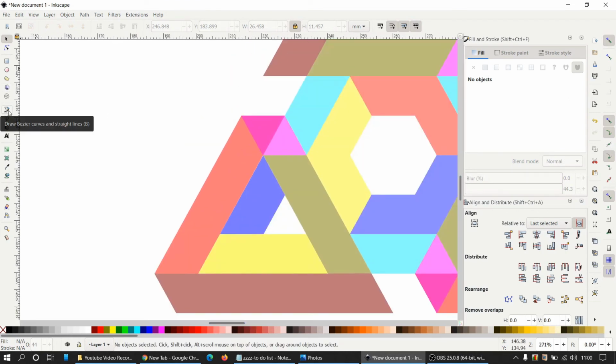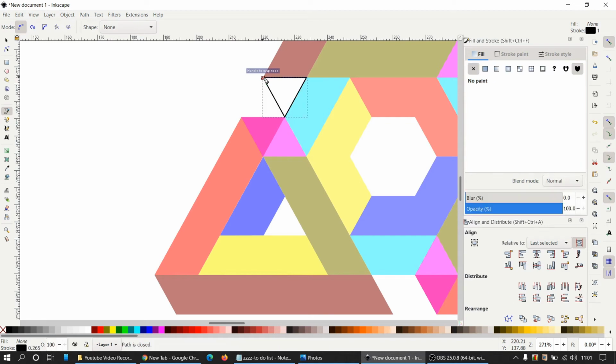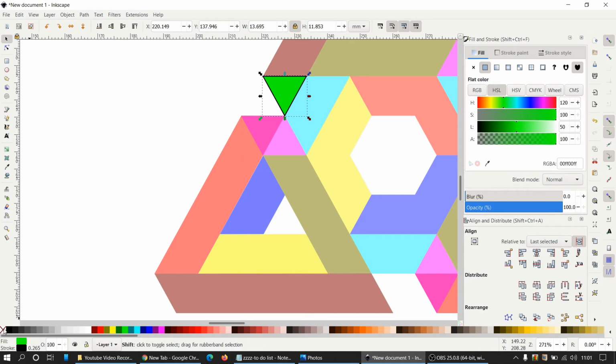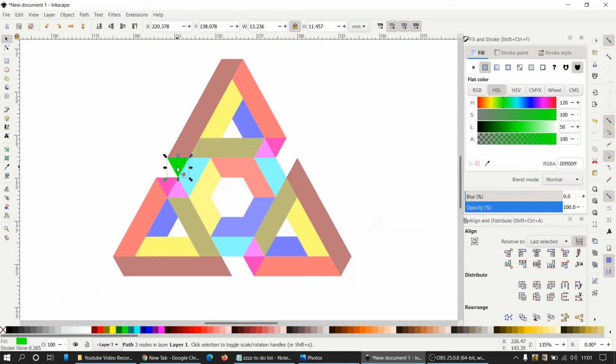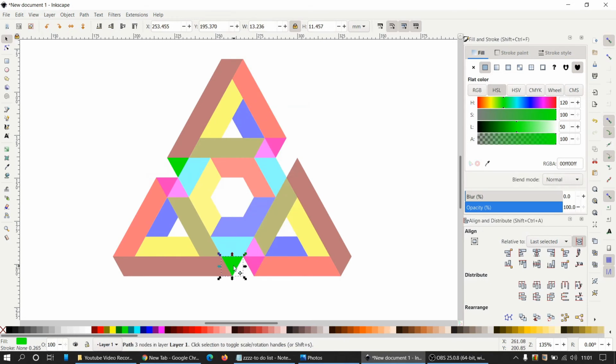Click on this, draw Bezier curves, click here and click here, and go to the starting point. Okay, so I made a triangle here, and let me fill it with the lime color. Press shift and remove the strokes. Okay, now right click, duplicate, place it here, right click, duplicate, and we'll place it here.